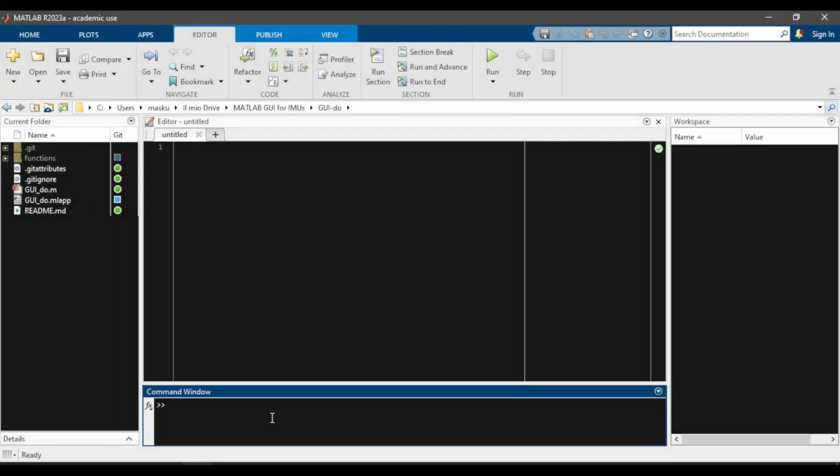First of all, you need to add the path in MATLAB where the app is located. To do so, just type addpath, genpath, directory. In my case, it's already the current directory, hence I add it through dot slash as a string. Once added to the path, type GUI_do in your command window, then press enter.